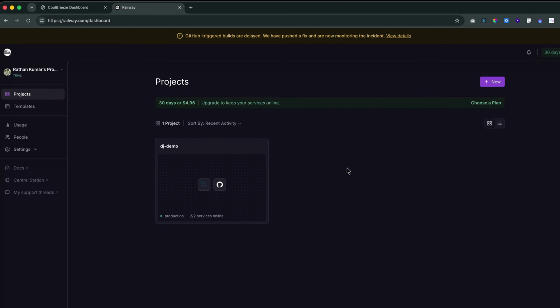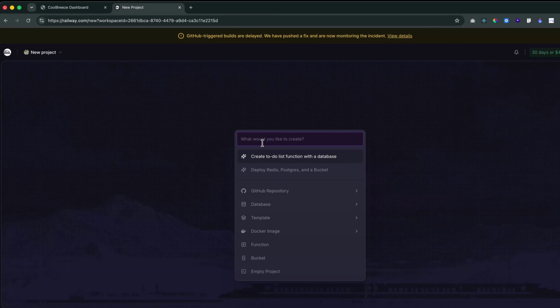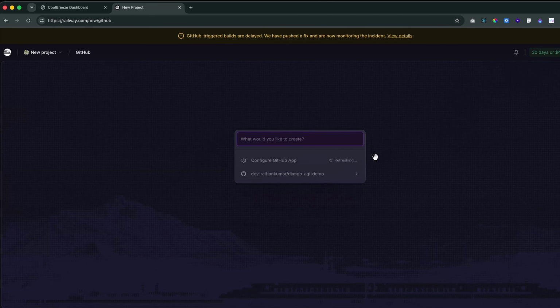Okay, so I already have this account, but if you do not have the account, it will ask for the permission, and also you'll have to accept some policy stuff. Okay, so once you are here, you'll see this kind of thing. It will ask you, what would you like to create? Simply go to select this GitHub repository. Simply click on GitHub repository.